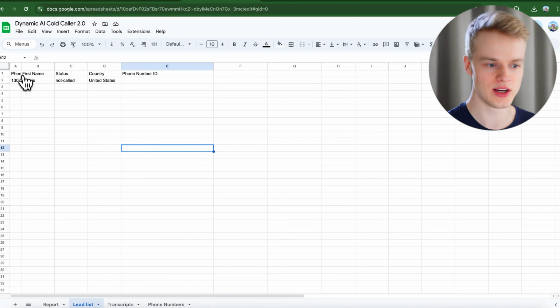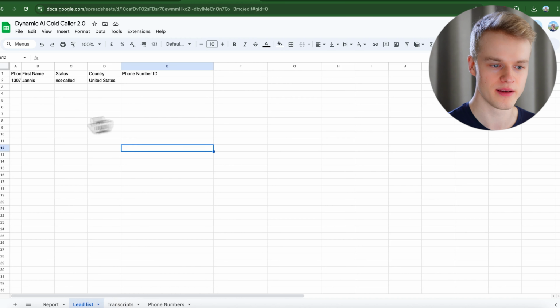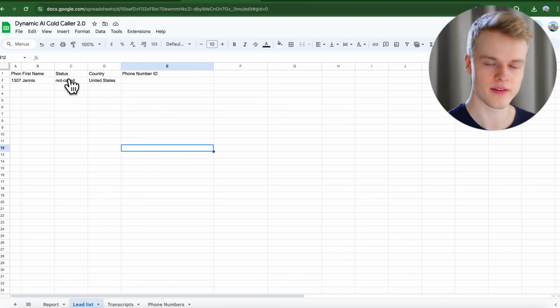So if you have a lead sheet, you would literally just import that right within this Google Sheet part right here, and you adjust the values so they fit to the columns. We have the phone number, first name, the status is basically if you have called it or not. This is the one that you usually set to not-called if you haven't called them yet. If you have called them, you set them to called, etc.